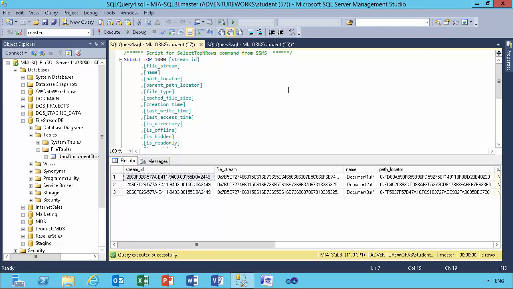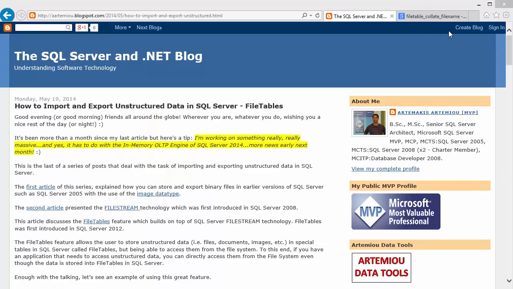So the whole file table system is a way for users to be able to interact and store files in a more traditional format than what they would have had to have done in previous versions of Microsoft SQL Server. You can read more about file tables on Artemeu's blog, and that includes the code that I ran. You can copy it from his blog.